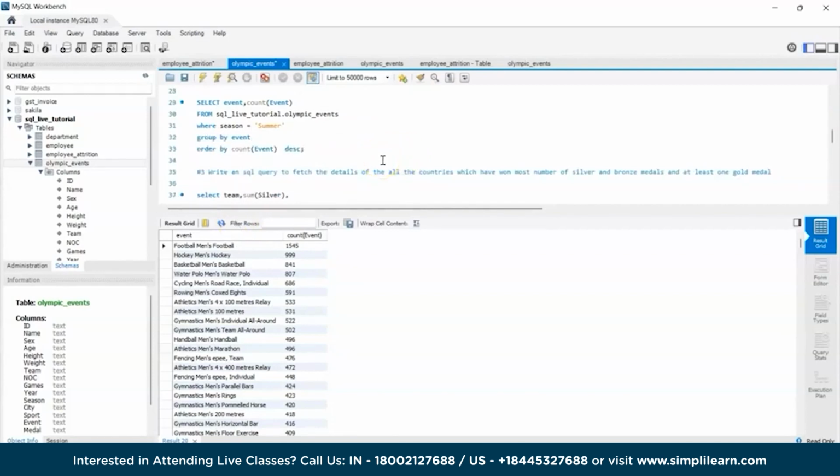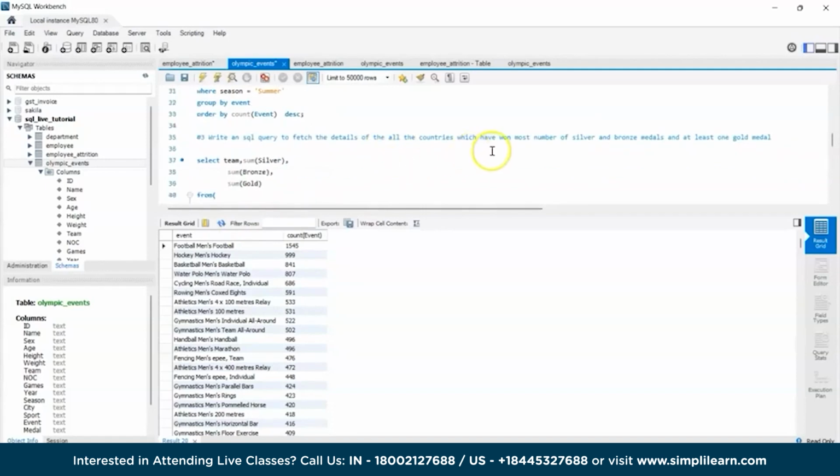Next example. Write an SQL query to fetch the details of all the countries which have won the most number of silver and bronze medals and at least one gold medal. Now this is interesting. We want a separate count of medals tally, which is silver, bronze and gold separately first.